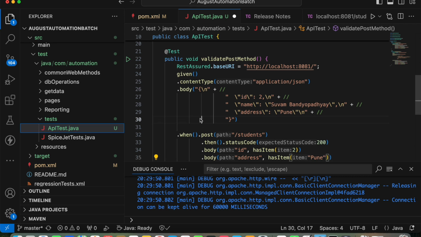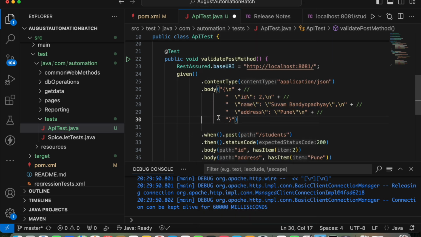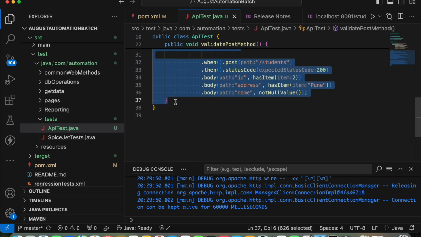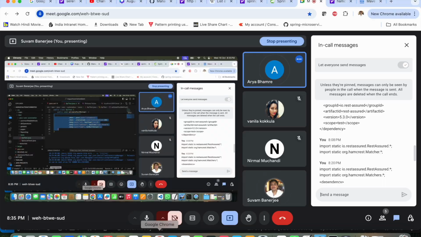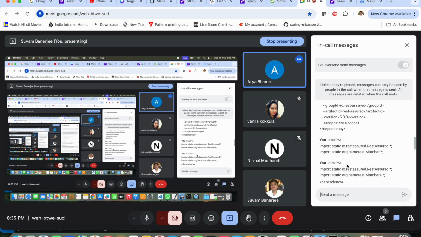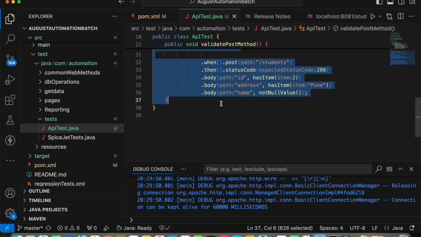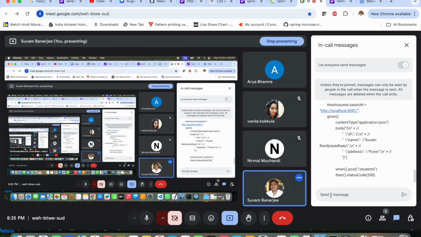This is how we write the post method. Let me format it. I am giving it to you in the chat. Just keep it. I think the whole thing did not go there, but it's okay, this is the second part. Just copy it and paste it in your local.